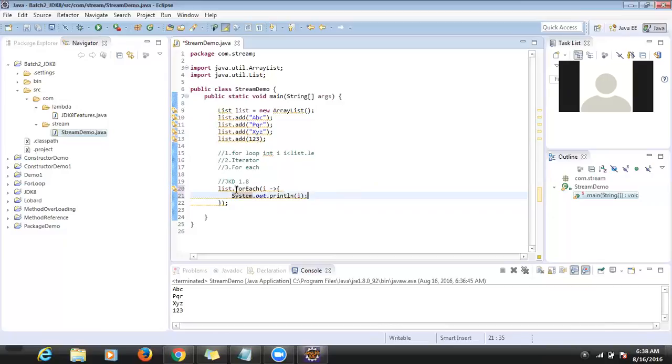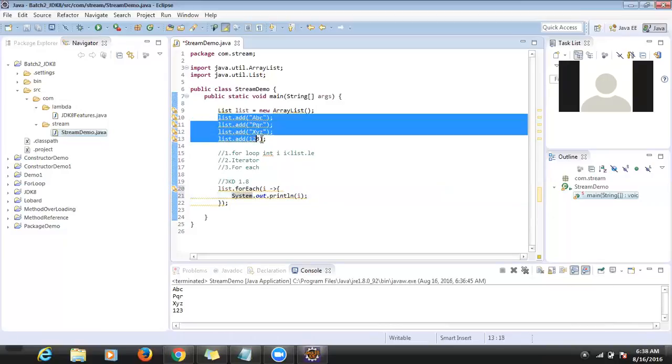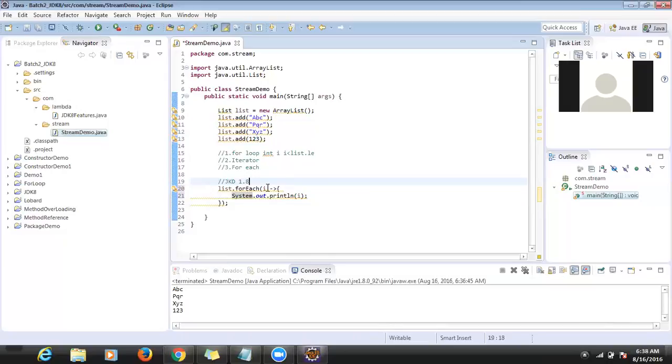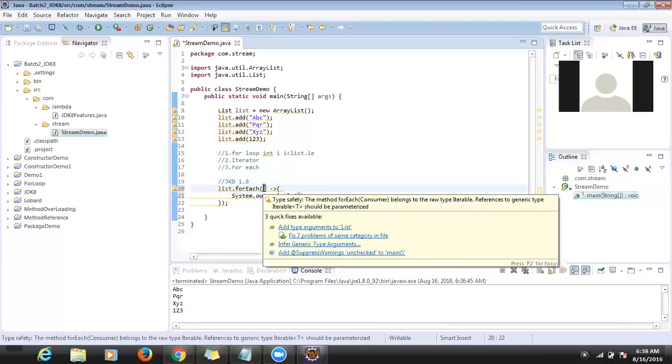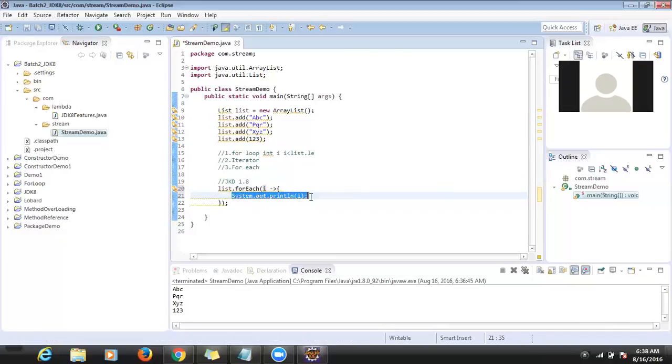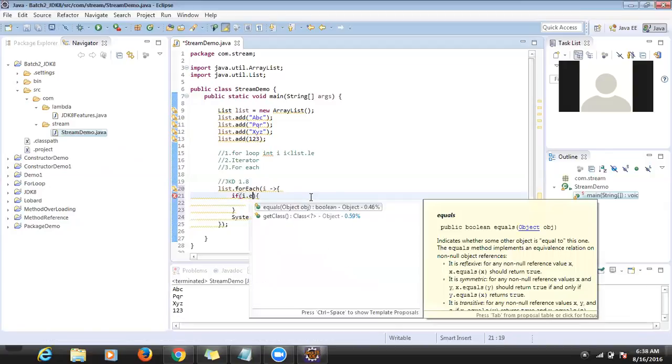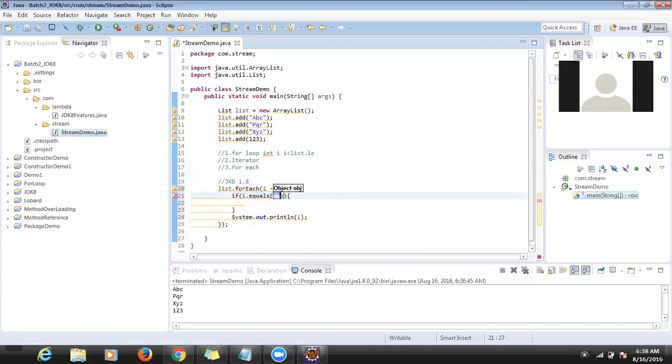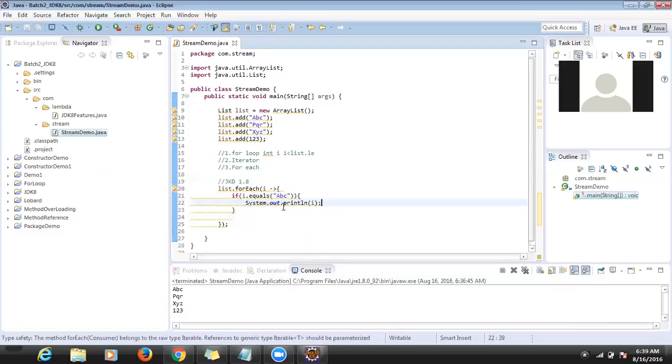Basically what it will do, it will convert all the elements into a stream, and it will assign each element to this variable one time, and you can use the elements as per your requirement. So if you want to check a condition, you can check. You can write an if condition, if i dot equals ABC, you can display the value. If you want to check whether ABC is there or not, you can apply a condition like that.